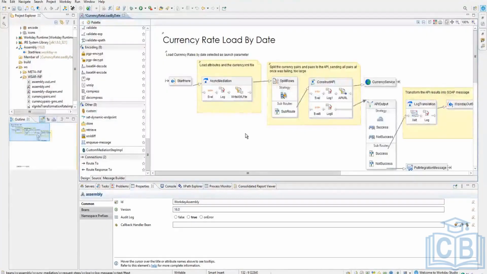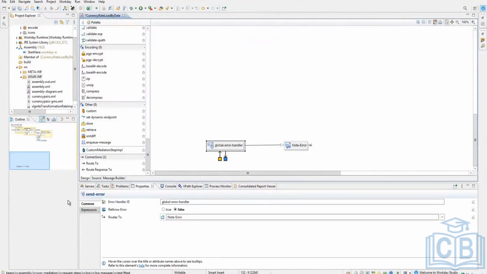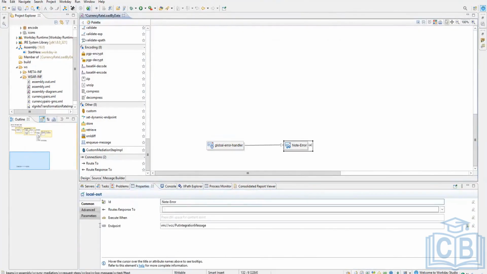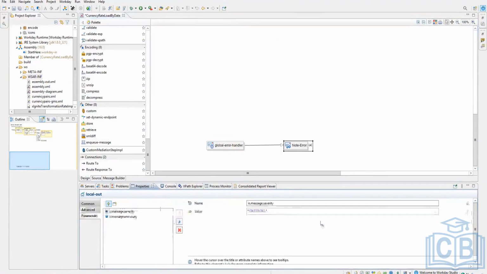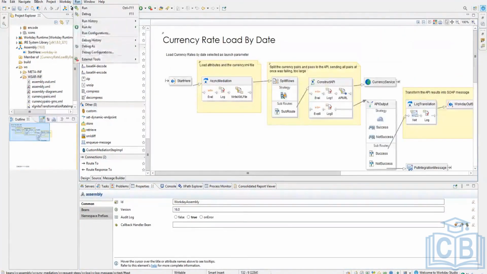This is for the currency load, and below this, I believe there is a global error handler in a different lane. It's a put integration message. Can I run this here even before deploying to Workday and check how it is behaving? I believe you can.